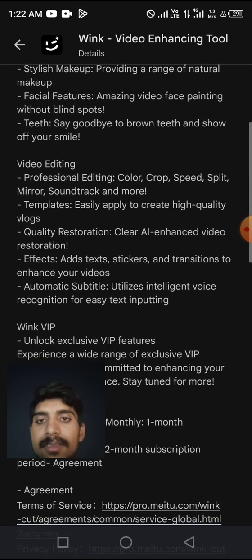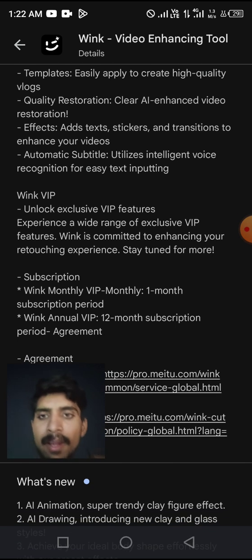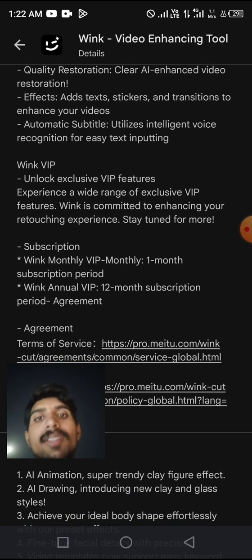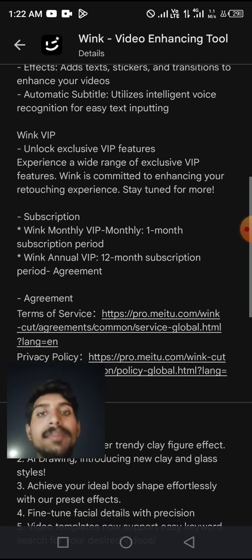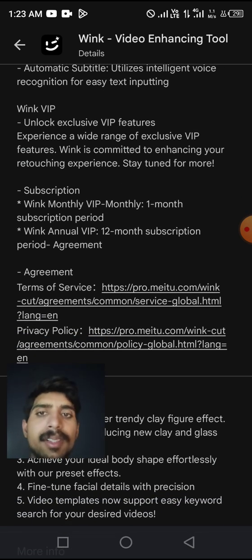And as you can see here, all the procedures. Wink VIP, unlock exclusive VIP features, experience a wide range of exclusive VIP features. Wink is committed to enhancing your retouching experience. Stay tuned for more. Subscription is Wink monthly VIP, 1 month subscription period, Wink annual VIP, 12-month subscription period agreement.